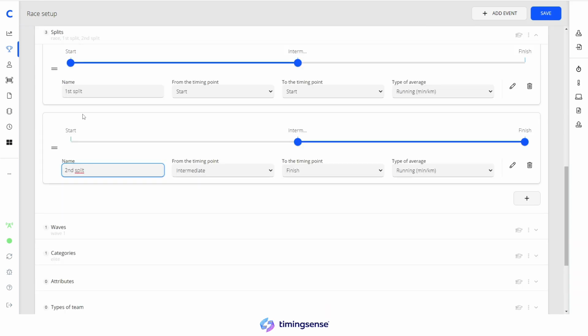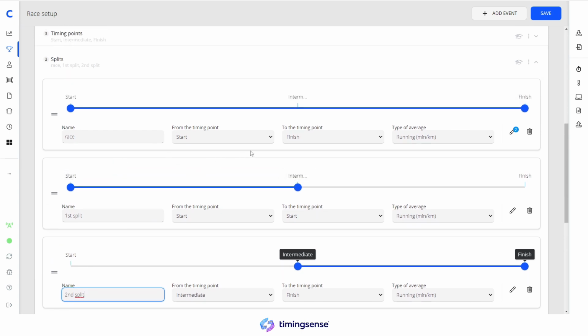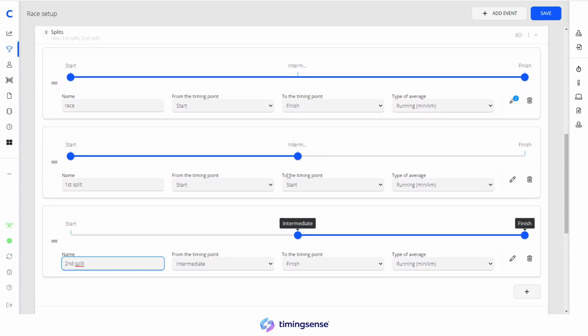Next, we have our splits. So, splits are simply the distance in between timing points that you would like to generate rankings for. It's mandatory to have at least one from the start to the finish, always. But other than that, you can decide what parts of your race you want to generate rankings for. If you don't need one, it's better not to create it because you're still going to have the times that are collected. It's just not going to be used to generate rankings based on gender, team, categories, and attributes.